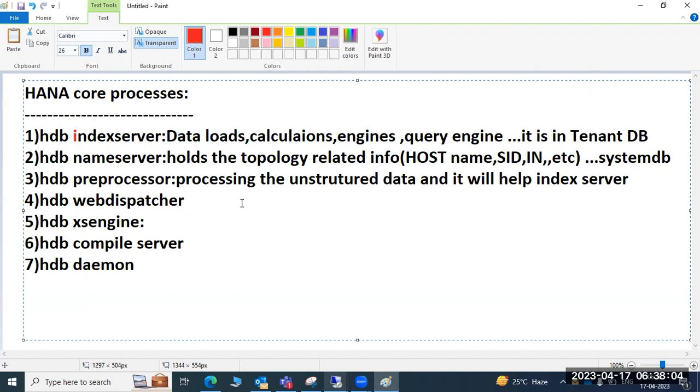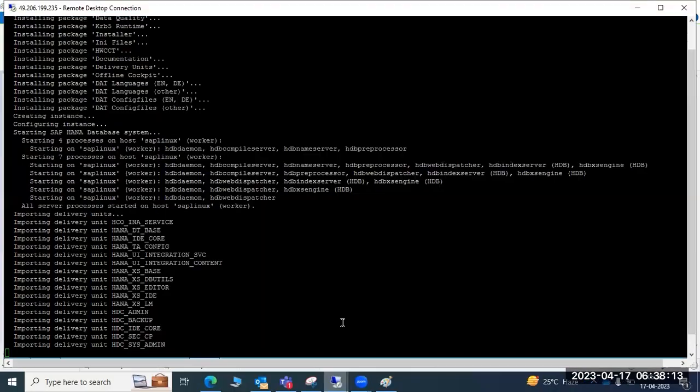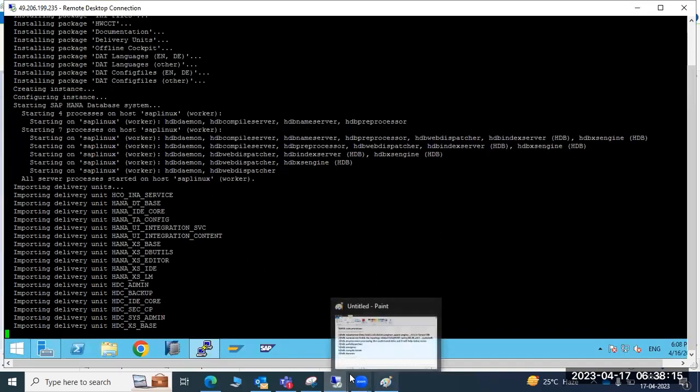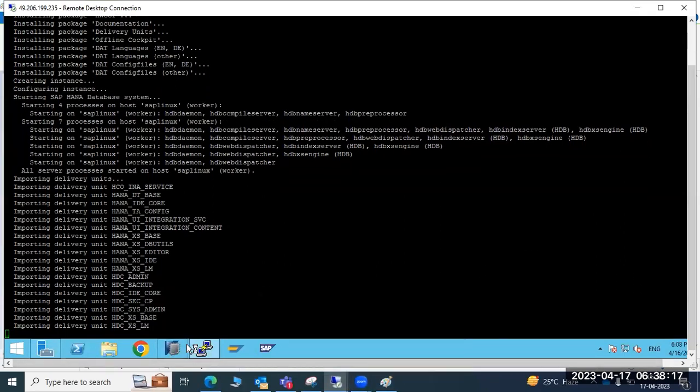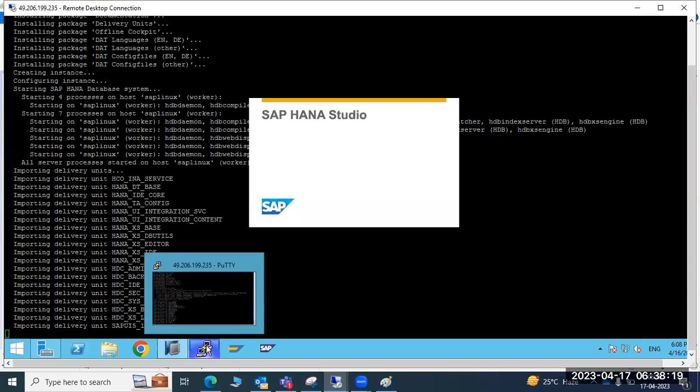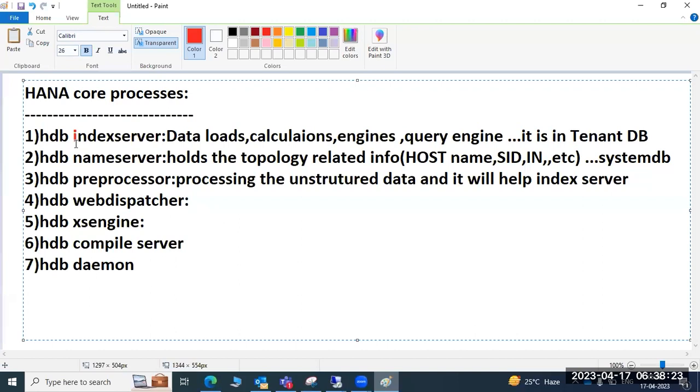Okay. Web dispatcher. Normally applications will connect through a port. How are we connecting through HANA Studio? We just open HANA Studio, and through HANA Studio we connect to the index server directly, right? Through ports, applications will connect to the SAP HANA database.